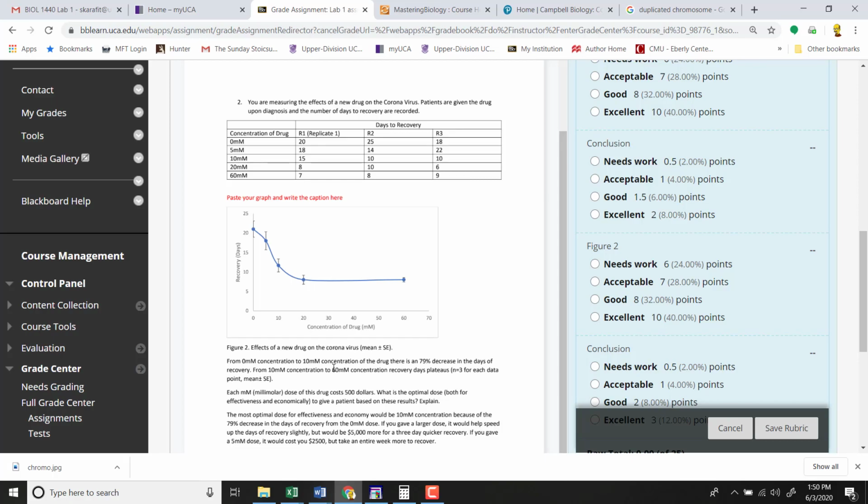Things to look for on this first assignment. Some students will have this axis wrong. It'll just go to like 0 to 10 instead of 0 to 60. So pay attention to that. Make sure things are well labeled. There are units on here. They don't need to have units on this axis.